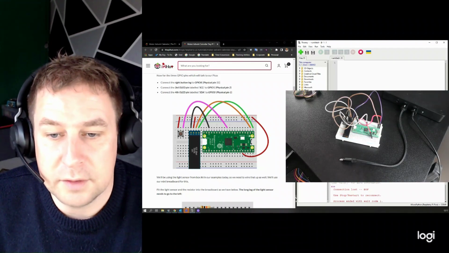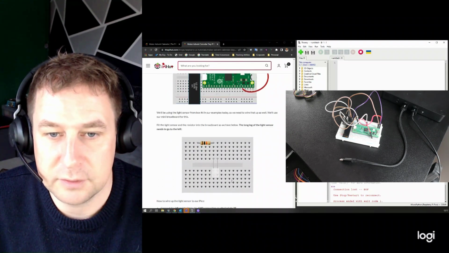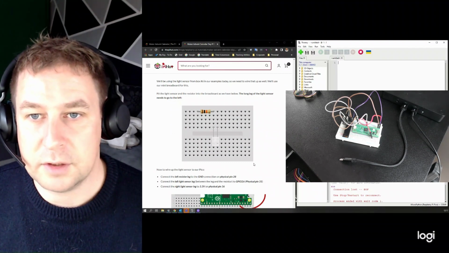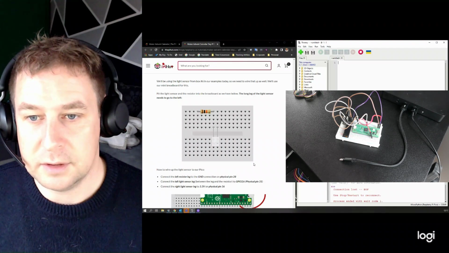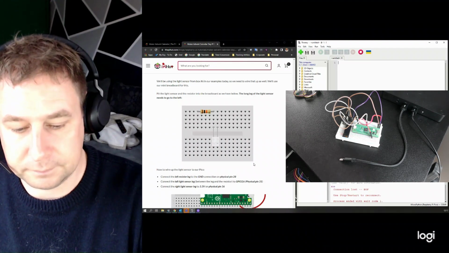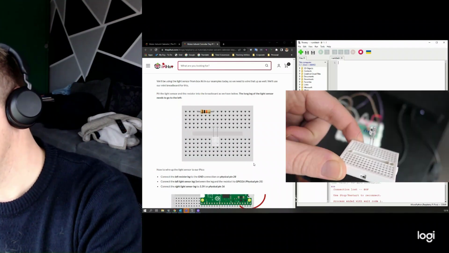We'll be using the light sensor from box number 6 in our examples today, so we need to wire that up as well. We'll use our mini breadboard for this. Fit the light sensor and the resistor into the breadboard as we have below. The long leg of the light sensor needs to go on the left. So we've done that here.